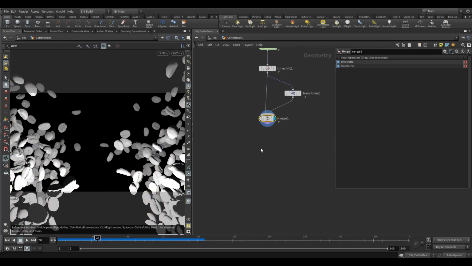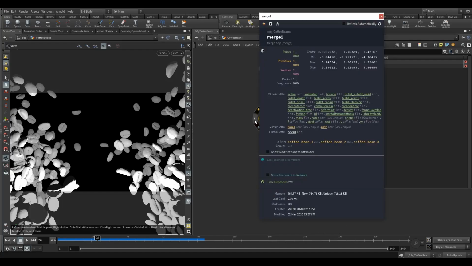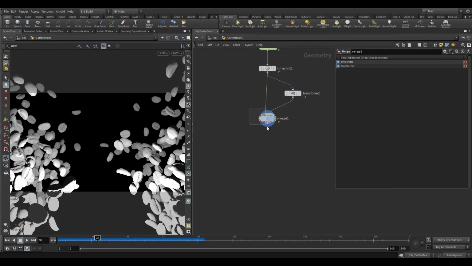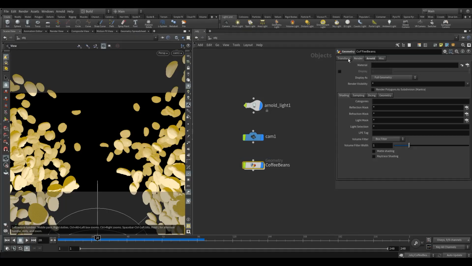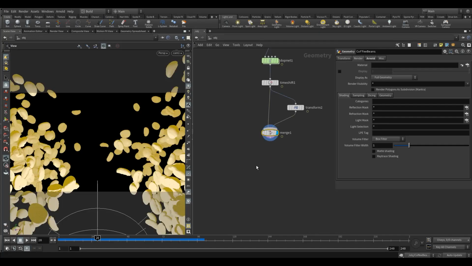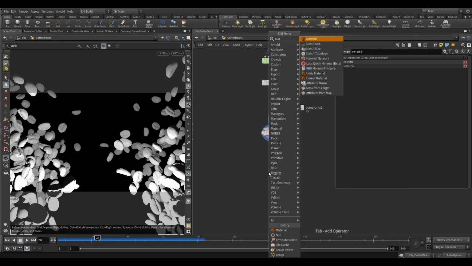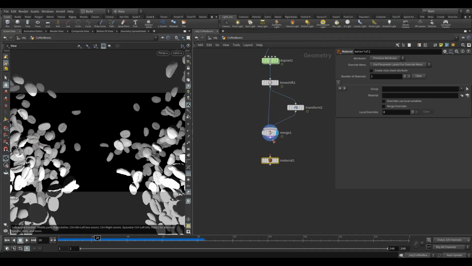So if we go back here, if you remember, if you press I, we've got these 3 groups, so we can use these groups to attach the material. If you've only got one model in here, what you can also do is in your geo node, in render, you can attach the material there. But as we've got 3 different models, we need to use a material node.